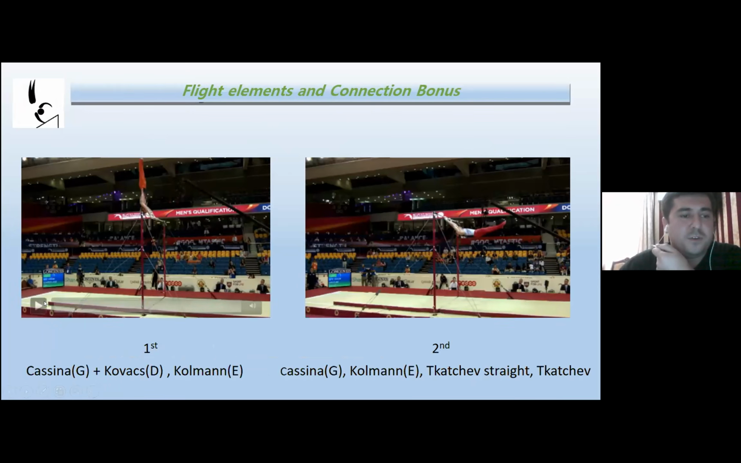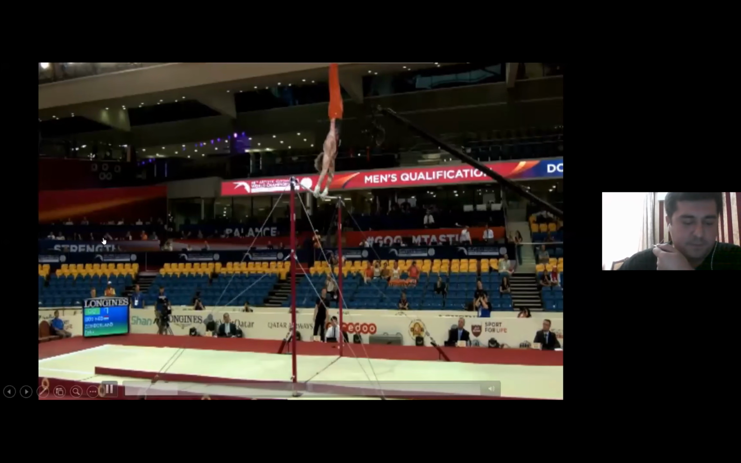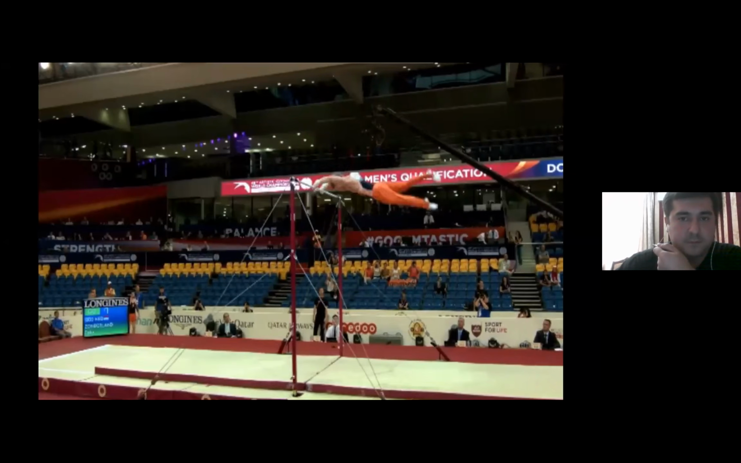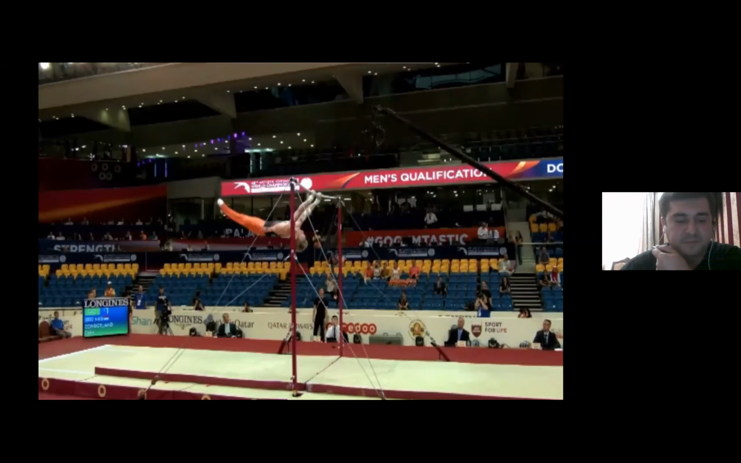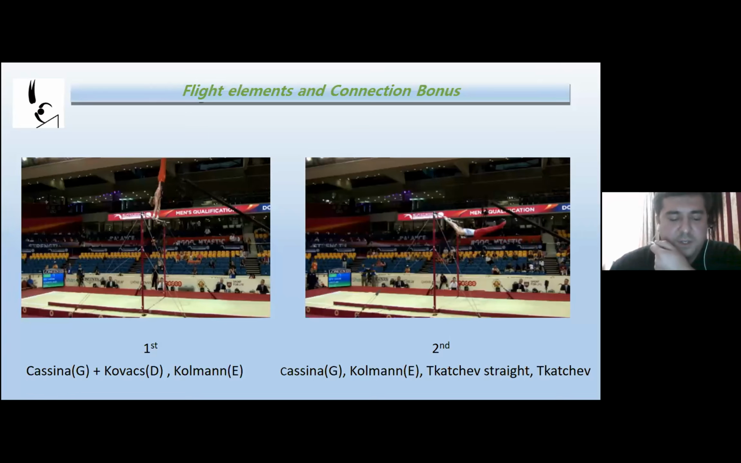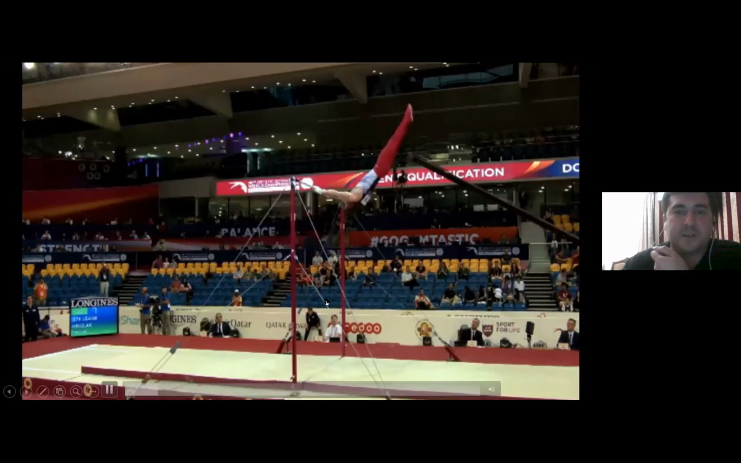The first video. In this case, the gymnast did Cassina plus Kovacs and separately Kolman. As written in the rules, three of the same style flight elements are only permitted if one is directly connected. It's possible. Next example.